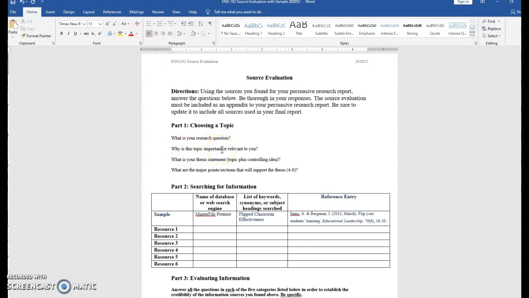Why is this topic important or relevant to you? What is your thesis statement going to be? So what is the point that you are going to make about this research question? And this may need to wait until you have done your research, but you will be filling that in. And what are the major points or sections that will support your thesis? Again, before you can answer this question, you will need to do your research, find your sources, find the information, and then you can provide 4 to 6 supporting reasons for whatever position you're taking in your thesis.